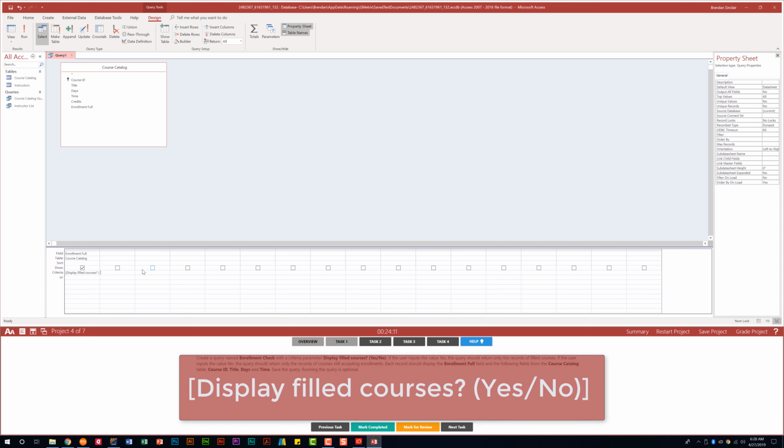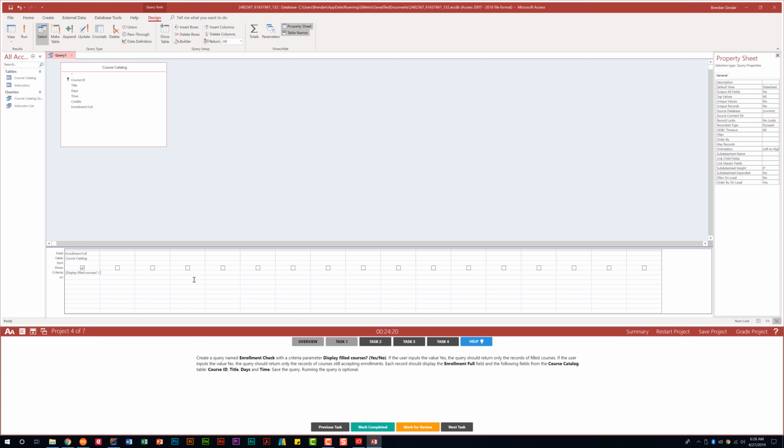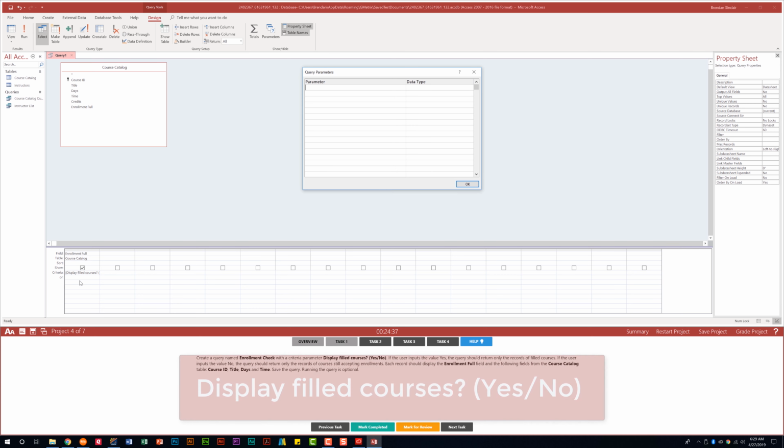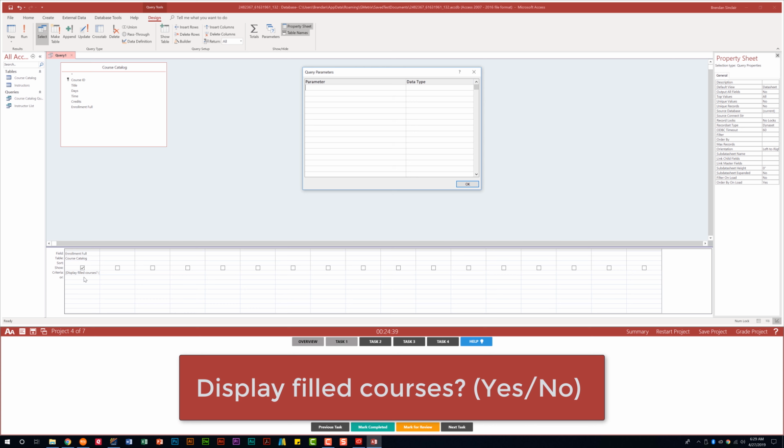We'll hit enter. Now that we've typed that, what we want to do is go to the show hide group here at the top. And we want to select parameters. And in our parameter, we want to type in displayed field courses and then yes or no. The text that we put in our criteria between the brackets needs to match what's here in the parameter.